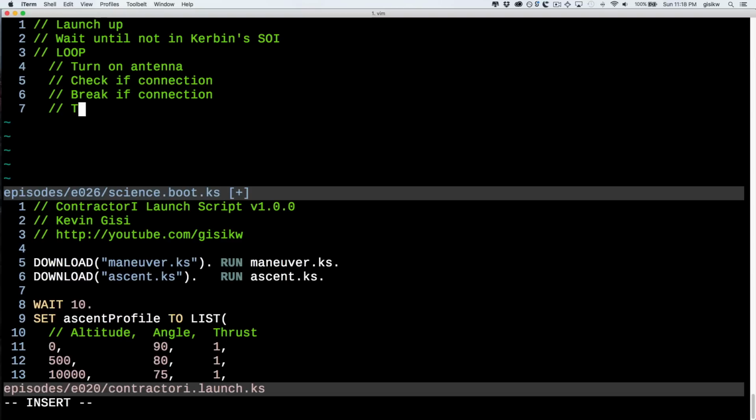Otherwise, turn off antenna. Right, so if the thing can't get in touch with us, then there's no reason to run all the science experiments and try and transmit it because we won't be able to receive it, so that would be pointless. So we've got that, that's great. And then once we've got that done, then we know we have a connection and the antenna is on. We want to transmit the stuff right away so that we don't run out of battery. So I would say get all science parts, do science, and transmit science.